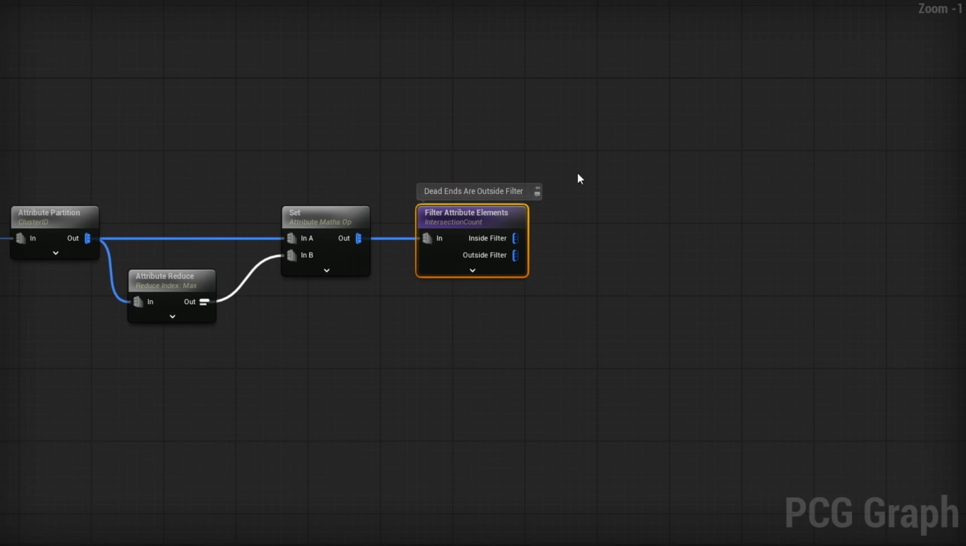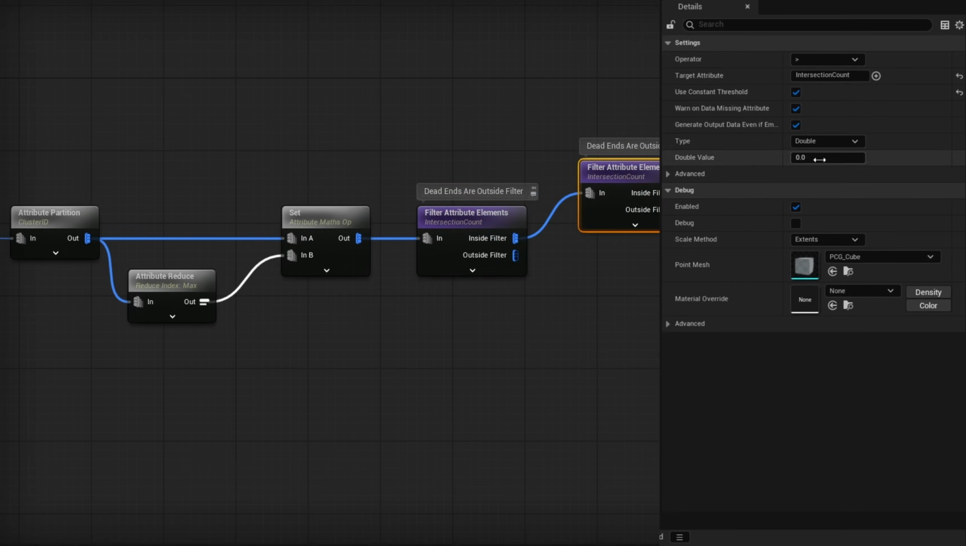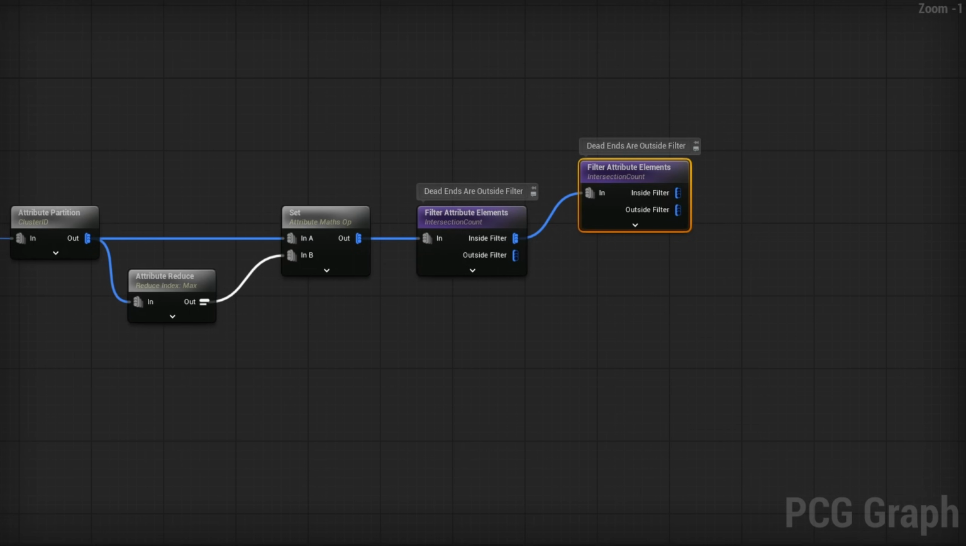So we can go ahead and just take this and duplicate it. And now, instead of greater than 0, I'm going to check if it's greater than 2. You can also filter it by checking if it is exactly 2 or exactly 3. It should be fine, whichever one you prefer. But by checking if it is greater than 2, inside filter will be the 4-way and the outside filter will be the T intersections. So I'll just call this 4-way / T intersections. So I know the top one's 4-way and the bottom one's T intersection.